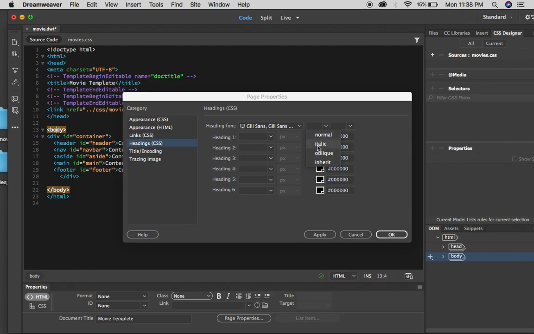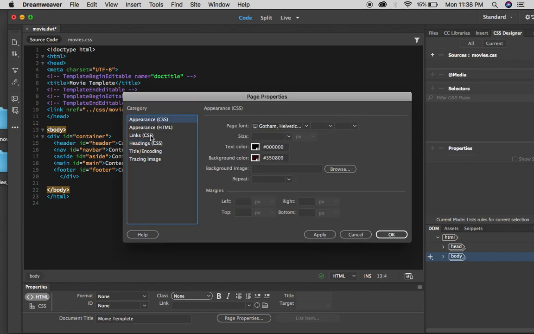I could do some of these other adjustments here. Maybe I'll make them oblique, and I'll leave that the way it is. Okay, so we just changed a couple of the basic, universal, or global CSS settings. They'll affect the whole page. I don't have to change them through that interface. I just wanted to show you Dreamweaver does give you that option.